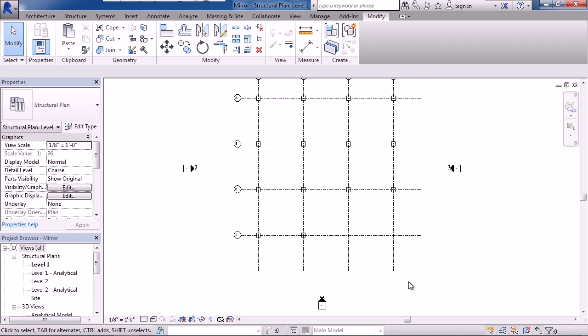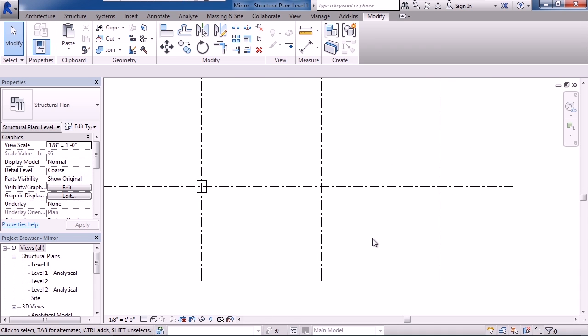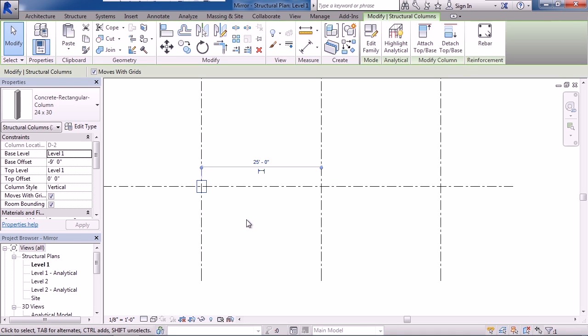So let's zoom in on the bottom part of this Revit model. Now in the bottom row of columns, along the bottom grid line, we have two empty areas to the right, where the grids do not contain columns. Let's go ahead and select the column to the right on the bottom row.